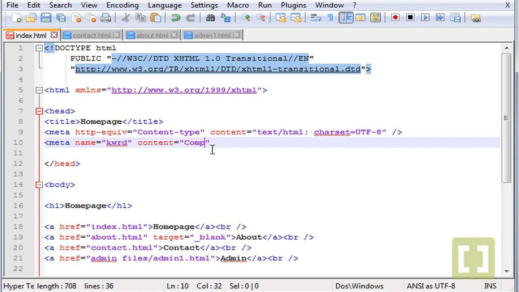So we can type store, PCs, computer, let's say sell, buy, cheap. Okay, whatever you remember and you want to use as your keyword for search engine optimization, you can use it here, or you have to put it in here. Okay, this is up to you to choose the keywords you want.